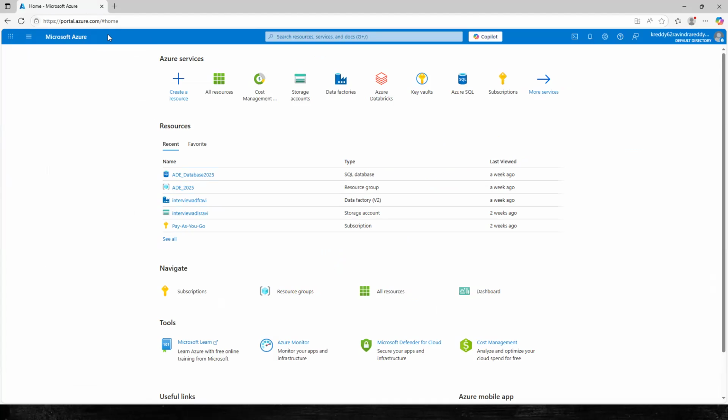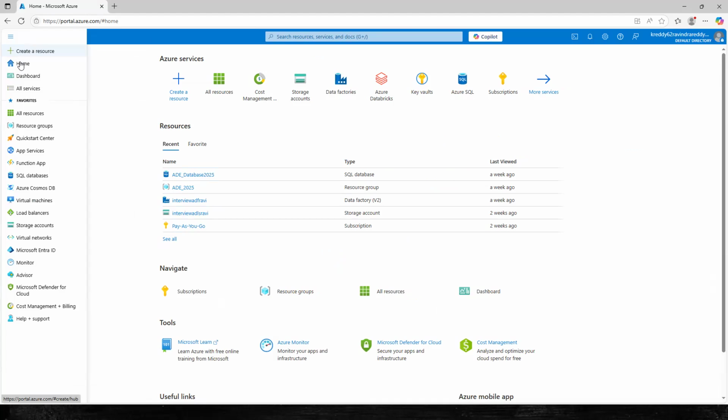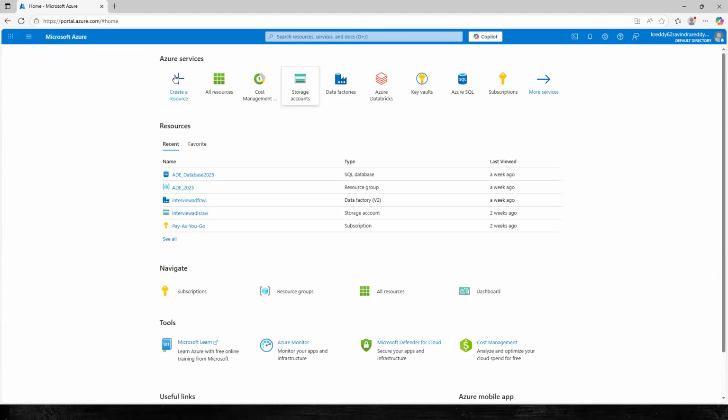This is the Azure portal. Here you can see the main menu, the home dashboard, all services, all resources, resource groups, and everything else available here. You also have the create resource option, and this is the ID which you are going to see.